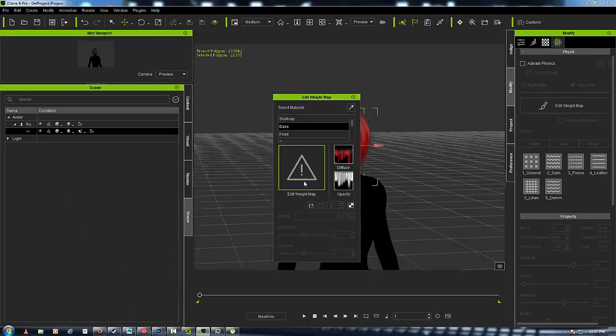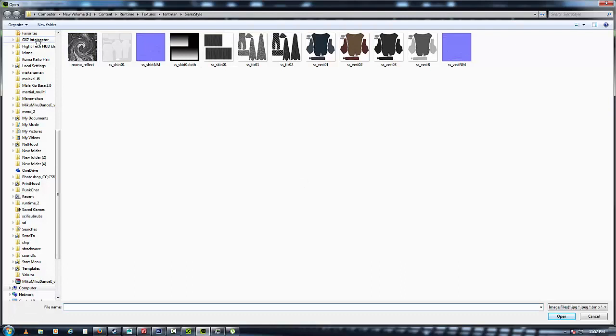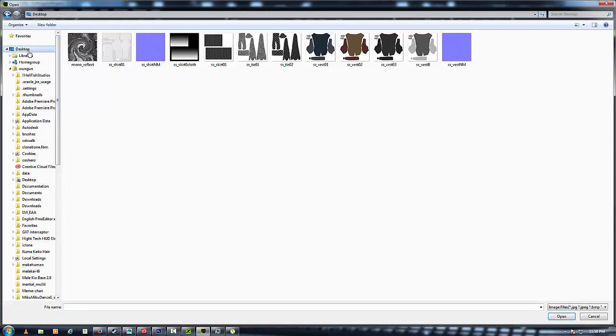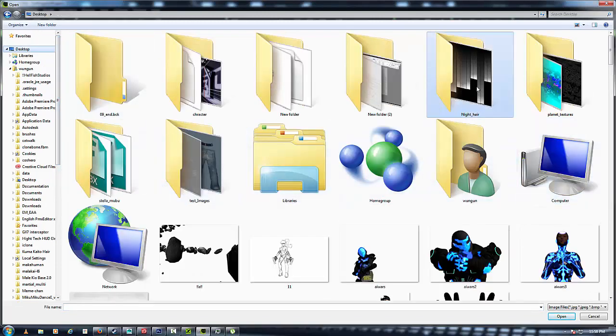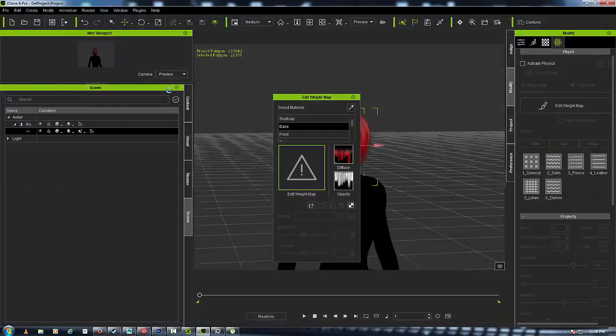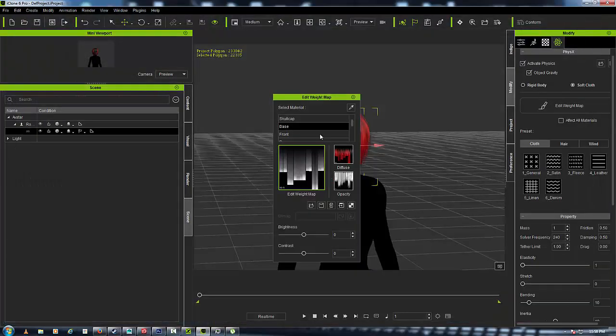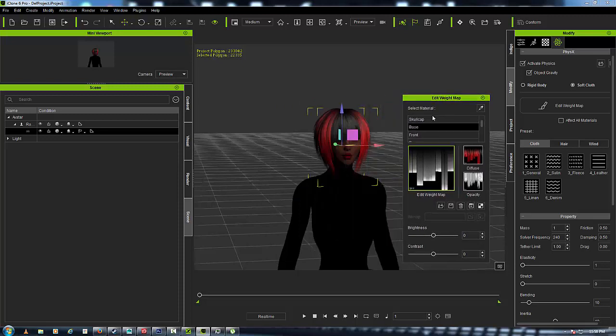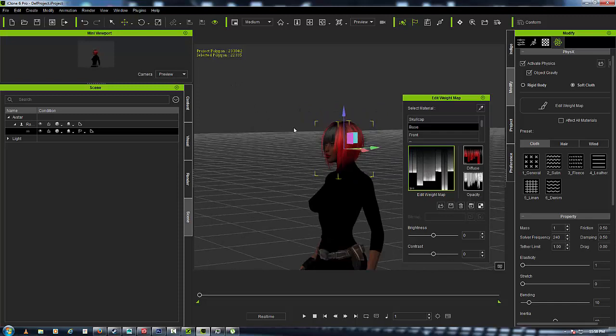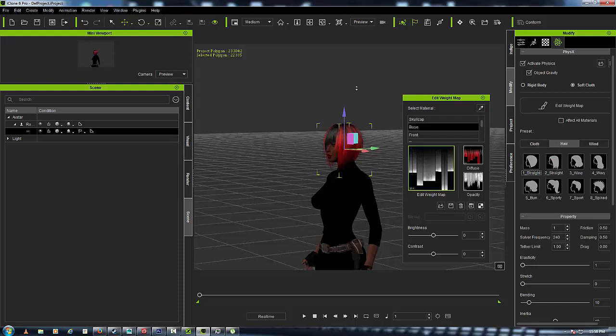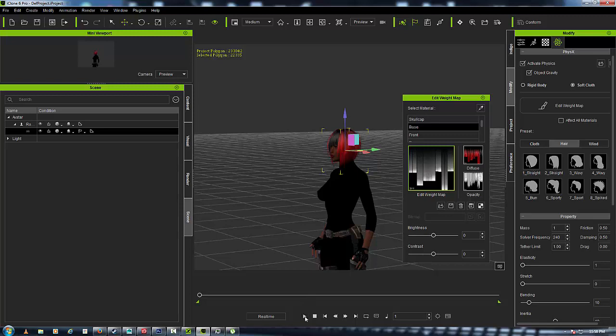And then click this. And let me go to my desktop. And night hair. And I'm gonna click on that. And that is the base, right? So let's see what happens. Let's see what I've done. Remake soft cloth. I'm going to hair. I'm just going to do straight. And let me see what happens when I click this button.